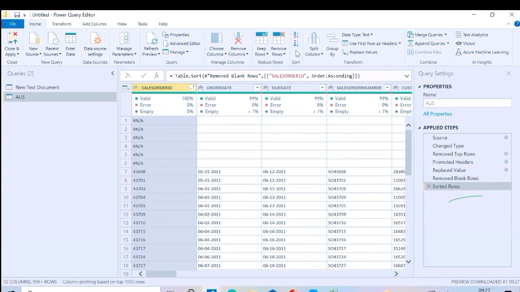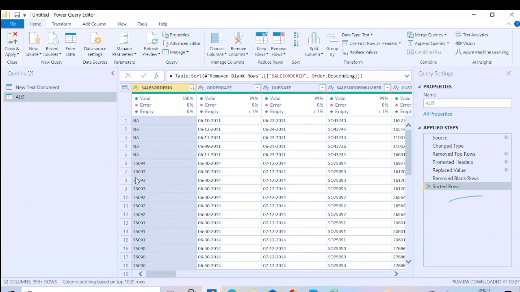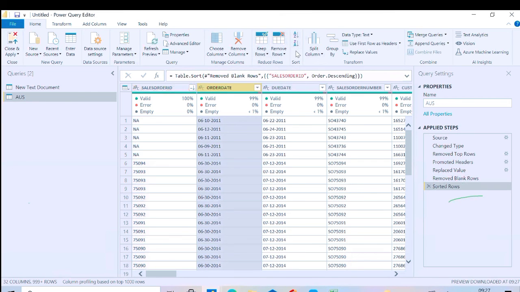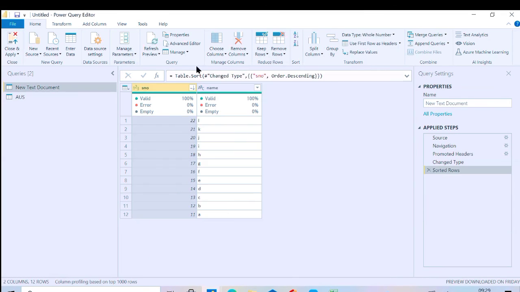If we want the data in sorted order, then we will use this sort operation. If you want ascending order, we click ascending order. If you want descending order, we click descending order. Ascending order means the smallest value to the highest value. Descending order means the highest value to the lowest value.